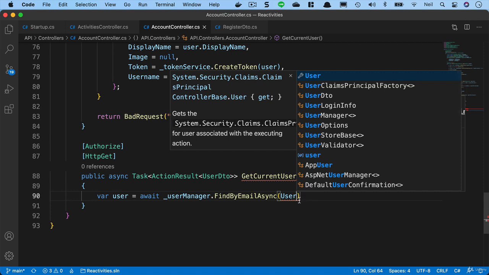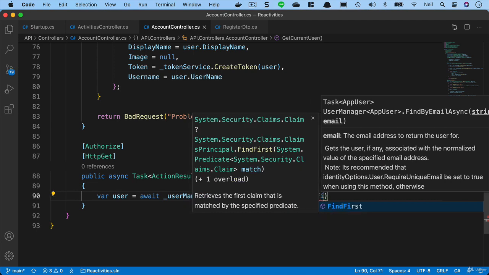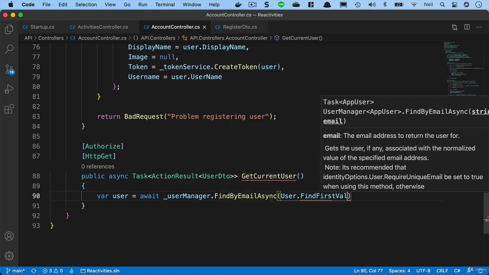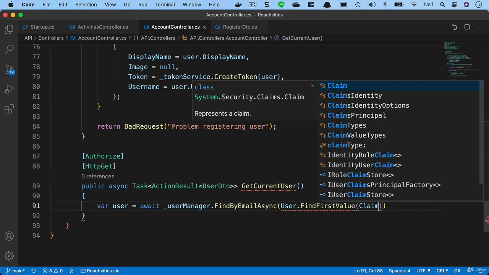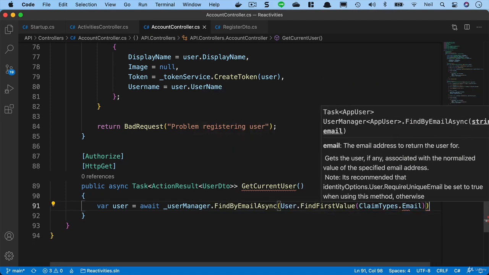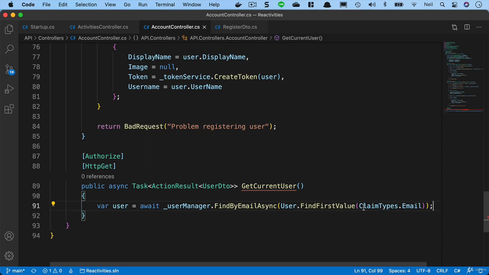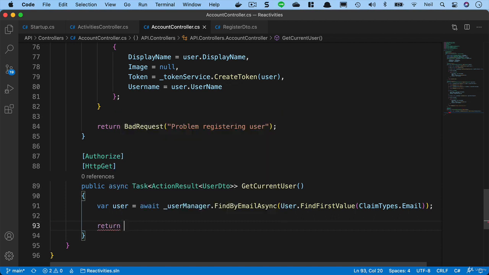And what we can do inside here is say user, and then we can say find first value, and we'll need to bring in system security claims for this, and then we can specify claim types dot email. And email is one of the claim types that we're sending up with the token. And then what we can do is return a user object from here.